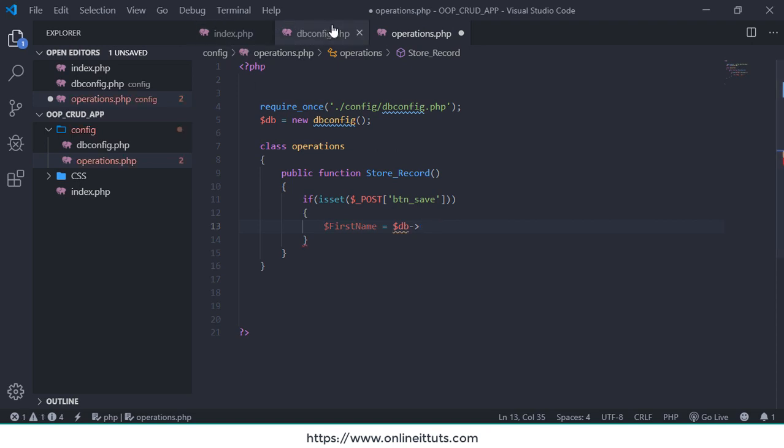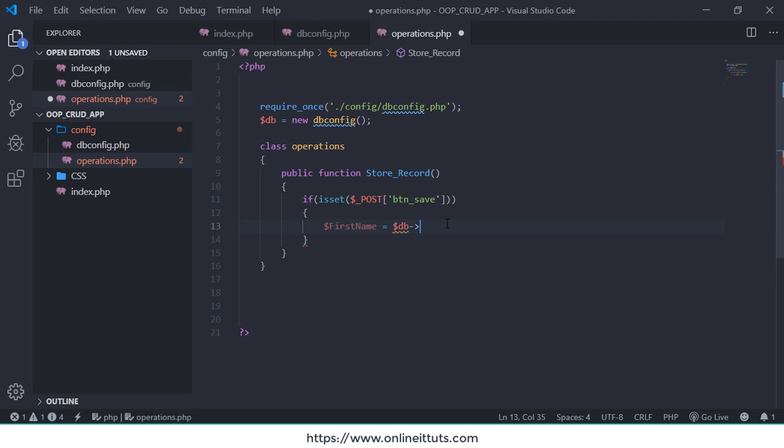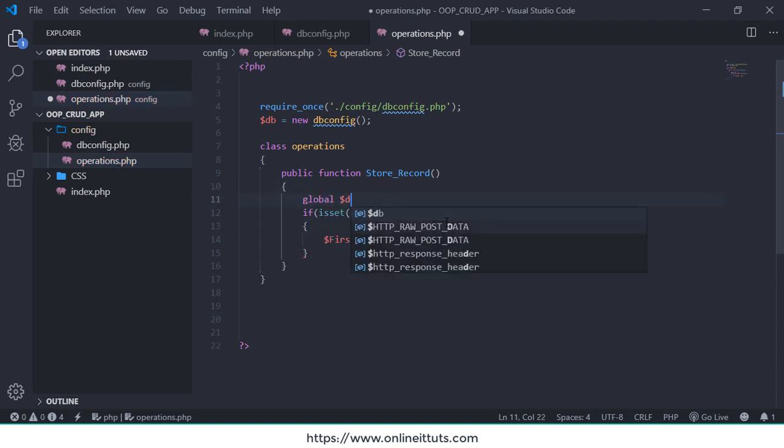Just a minute, I'll check the function name. Check. Okay. One more thing we need to do: we need to use global $db inside this function, because this object is not available outside of the class.